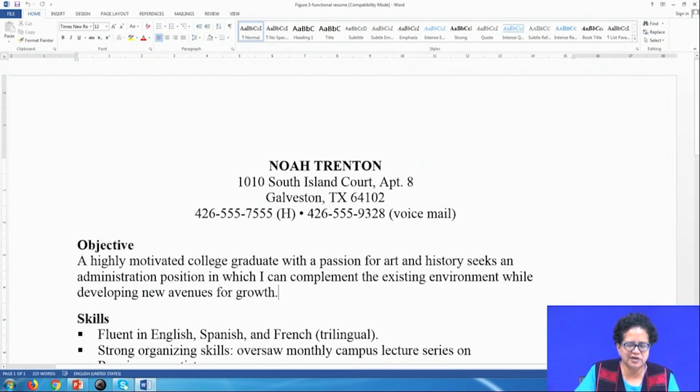A highly motivated college graduate with a passion for art and history seeks an administrative position in which I can complement the existing environment while developing new avenues for growth. So, in a functional resume, the career objective occupies center stage and top position of importance, because the function, the work which the candidate is interested in is to be found a match with the prospective organization where he or she will be working.